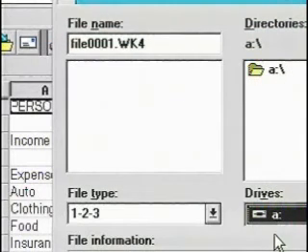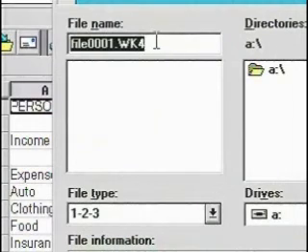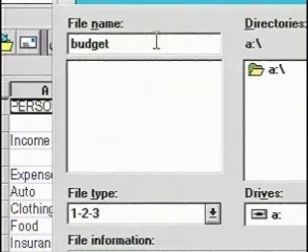Now we're ready to name this file. Suzanne, click and drag across the generic file name, then type budget. Your typing will replace the other words. Remember, you can only use 8 characters for a file name.